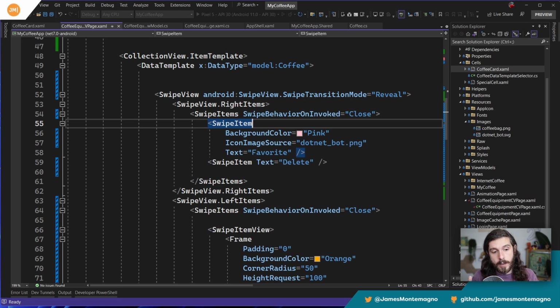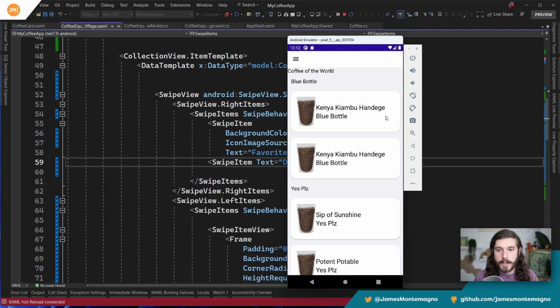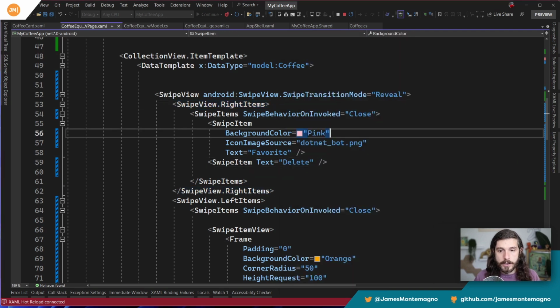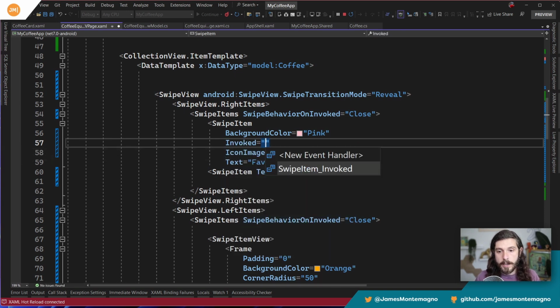And when you invoke something, what will happen is that it will call a method in the code behind. All right, so let's go ahead and do that. So here's our application. And again, when I swipe out, I want to click on that favorite and go ahead and do something. So here, on my swipe item, I'm going to say invoked. And here I have a method behind that I've created ahead of time.